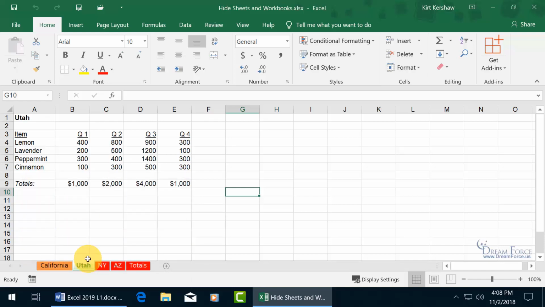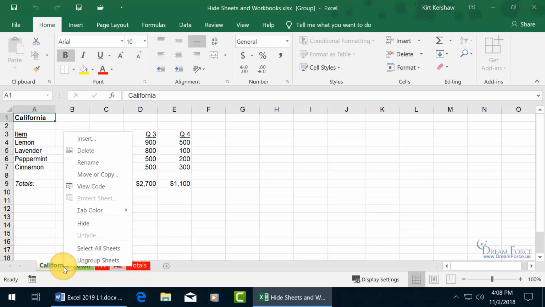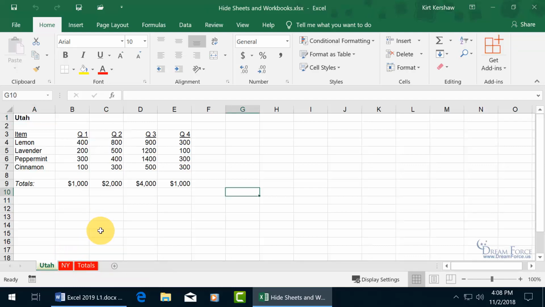Now, if you want to hide 2 or more worksheets at the same time, if they're non-consecutive, like California and over here Arizona. Select California, hold down the Control key and click on Arizona. So now that they're both selected, right-click on one of the selections and go ahead to hide, and they both disappear. And then, of course, to bring them back, right-click on one of the available ones to unhide.